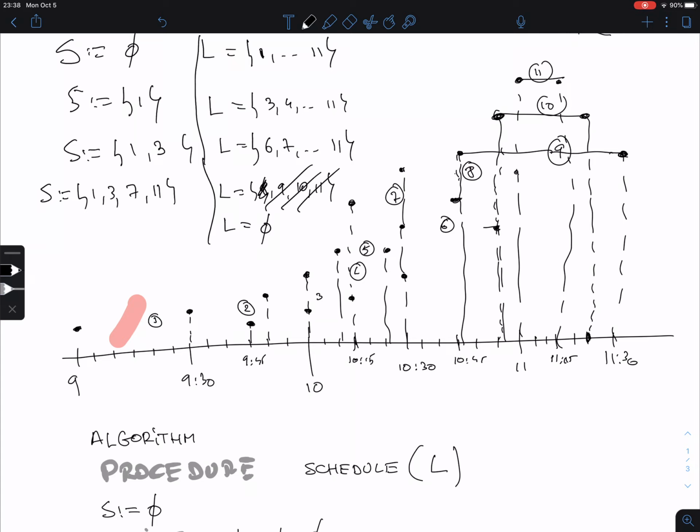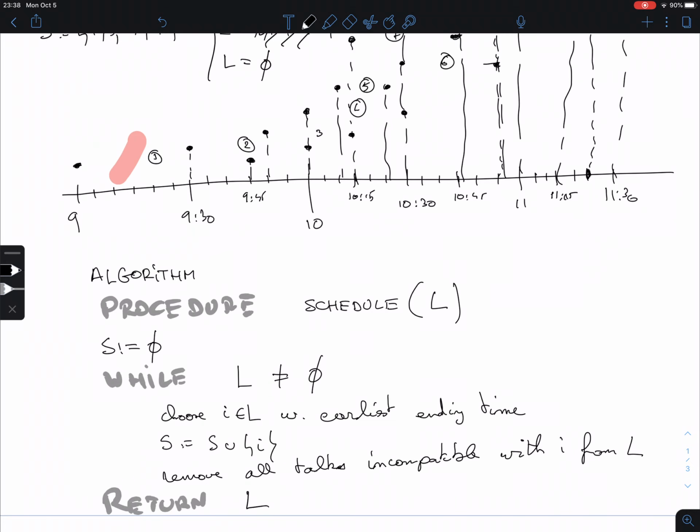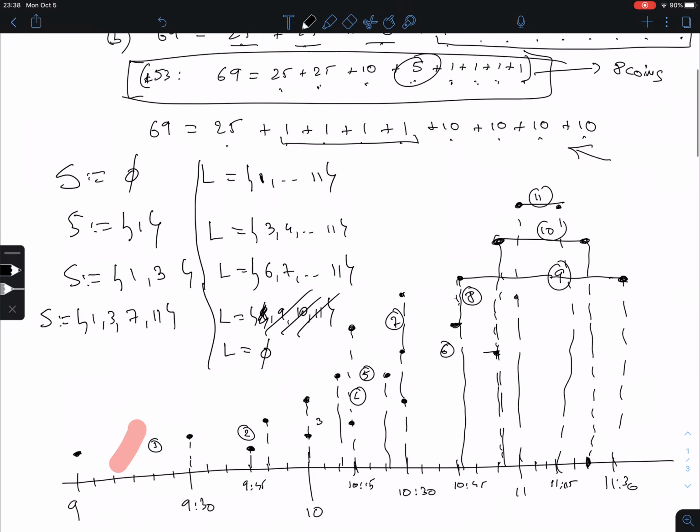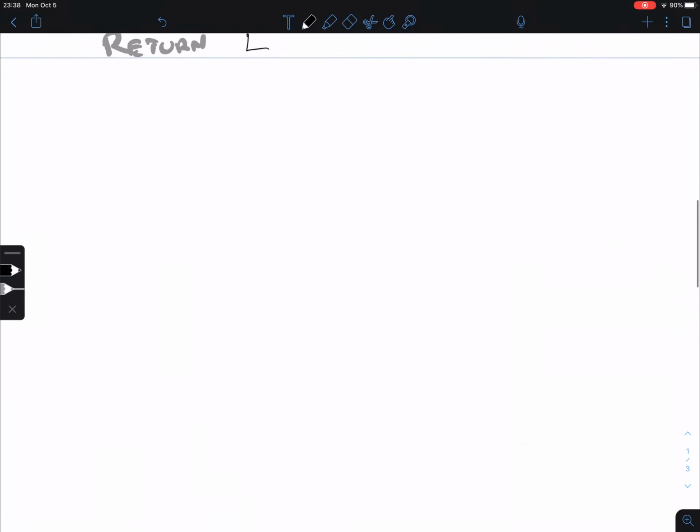Okay, L is empty, and therefore the process stops, and the output is this. And this is the best I can do. That's the optimal part.